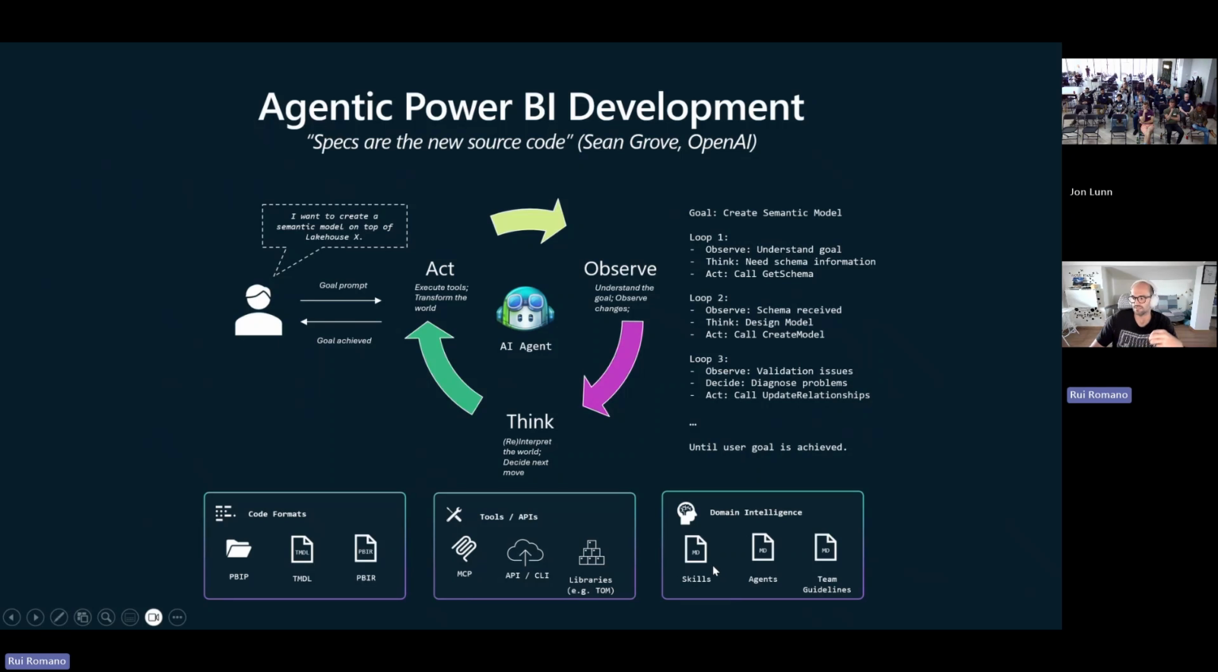It's the skills, the agents, the team guidelines. This is where you are going to put your brain, your team methodology, into some Markdown documents, or some text documents if you don't like Markdown, and you are going to feed that to the AI agent. Of course, you cannot overflow it, because there is a context window. You need to be careful with that, and that's why skills are really important, because they do that progressive disclosure.